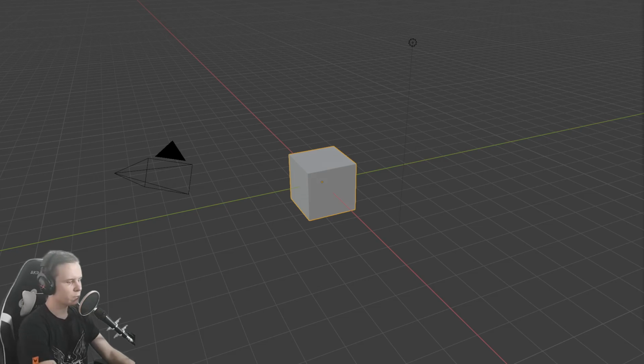Well, we definitely should open Blender. Let me do that. Why is it not on my menu?